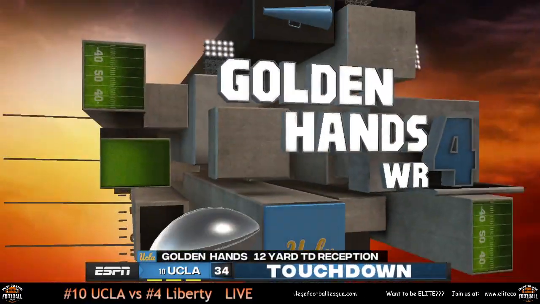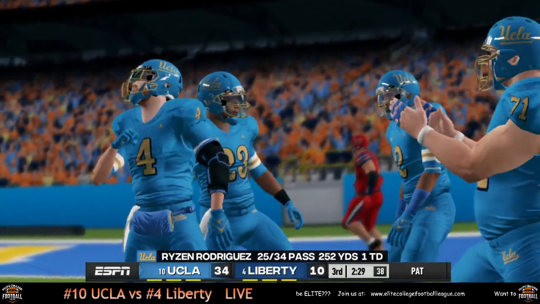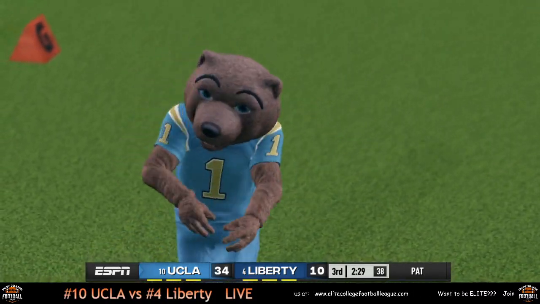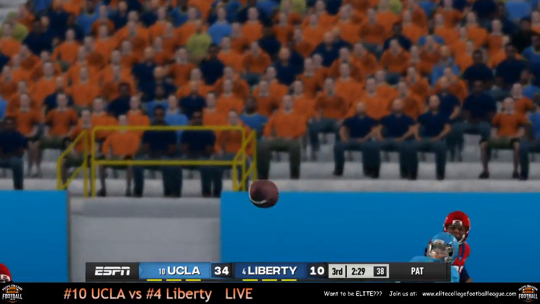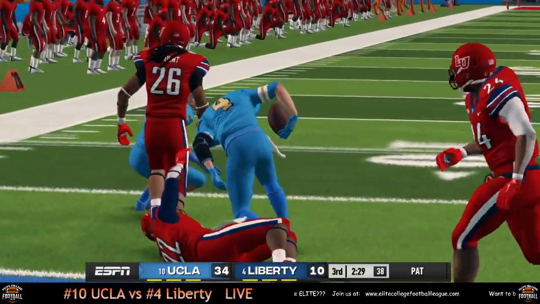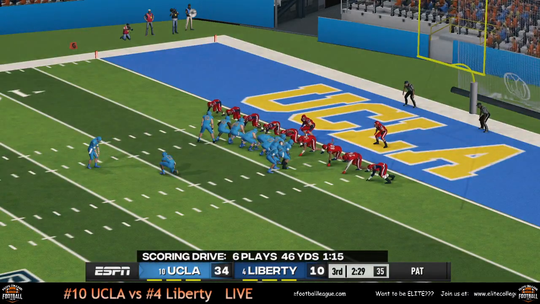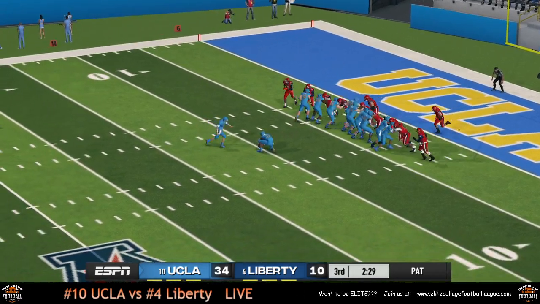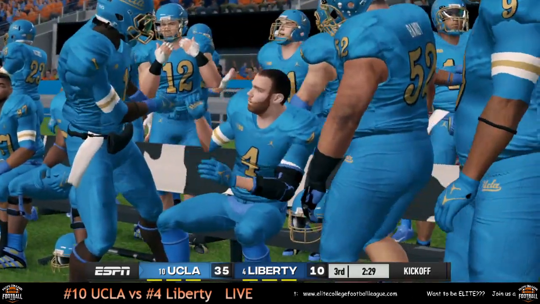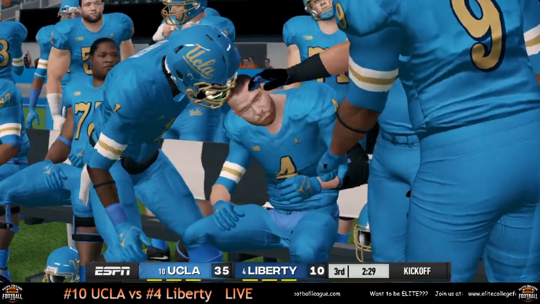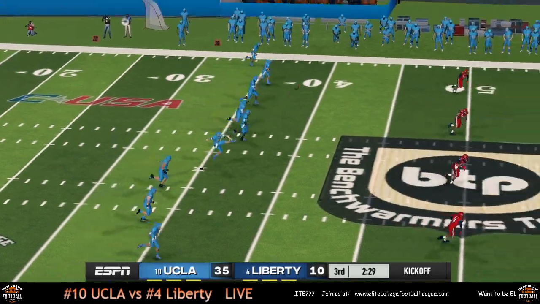Kind of looked like they were going to go for the screen play, but they don't. But Golden Hands gets his reception for a touchdown. I believe that was a 12-yard reception for a touchdown to extend UCLA's lead to 24. The kick is up, and it is good. UCLA 35, Liberty 10, with 2:29 remaining in the 3rd quarter.